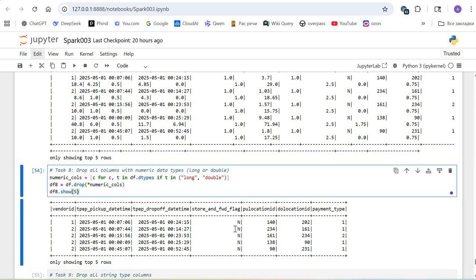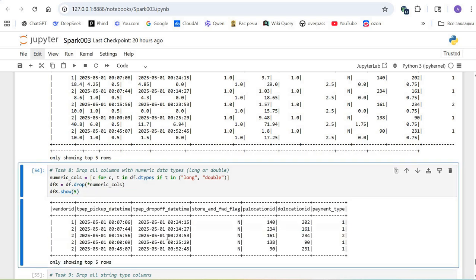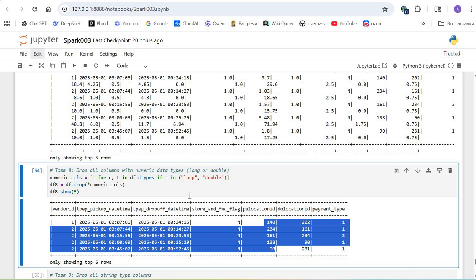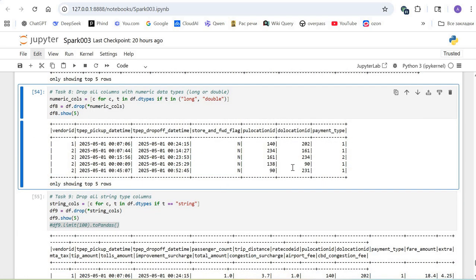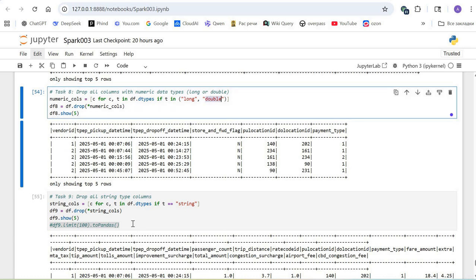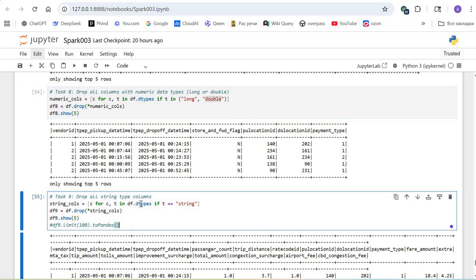And we have only non-long and double types. So we have string, date. These are probably small integers that they were not dropped. Or no, they are not floats or doubles. Otherwise, they would have been dropped. Okay, drop all string columns if the types are string.